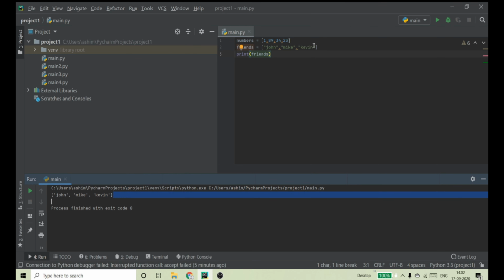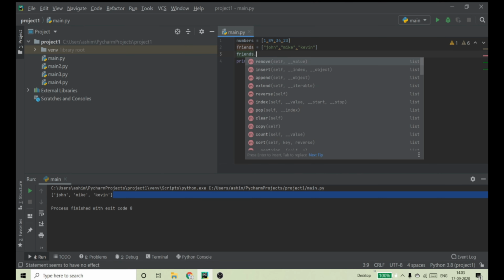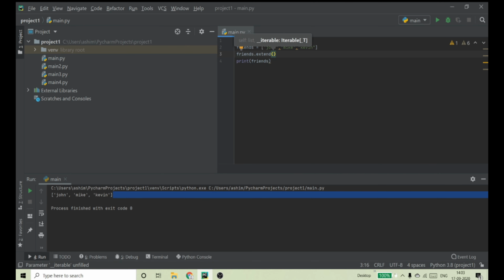Now let's say I want to add the numbers list to the friends list over here. How can we do that? So instead of just copying it from here and pasting it at the back, we can just write friends dot extend. Now we can extend it by the numbers list over here. So when I write numbers list over here, it'll just add the numbers to the back of our friends list. So this is the numbers list over here, starts from the last, and these are the friends list which start from the first.